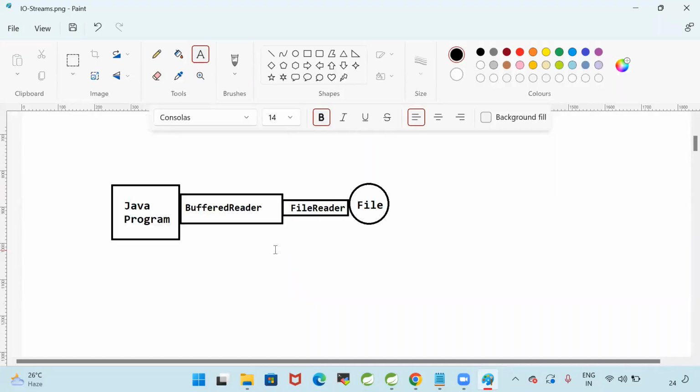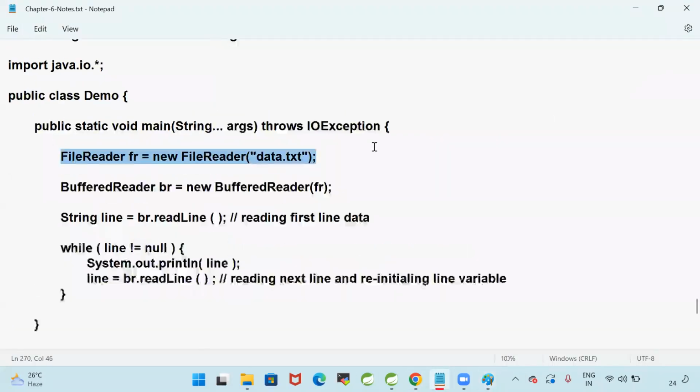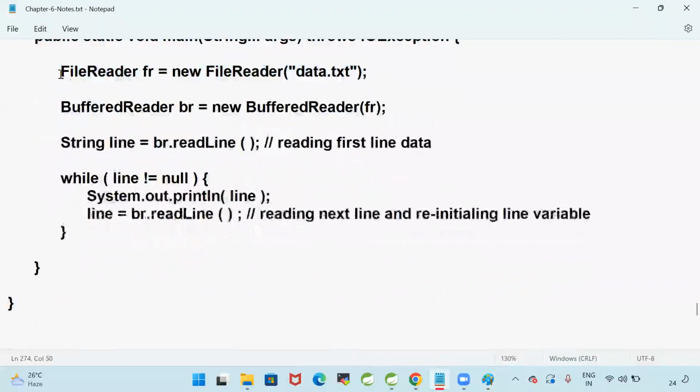How to connect BufferedReader with the FileReader? We are going to write FileReader fr is equal to new FileReader of data.txt. FileReader will connect with the file. That FileReader is connecting with the BufferedReader.